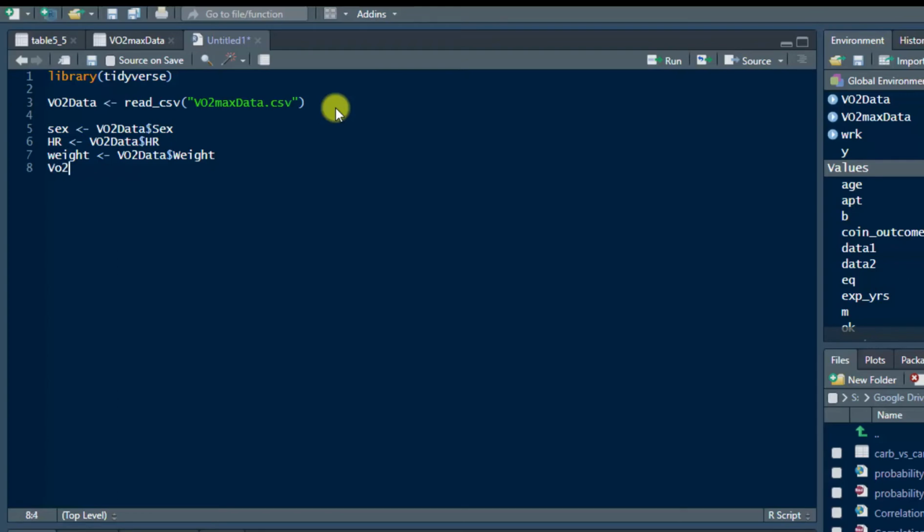Hint, hint. VO2, let's say heart rate, weight, and we're going to do VO2 max, right? VO2 max, oh gosh, paste. Let's do VO2 max, and we are going to be using VO2 max. Cool.